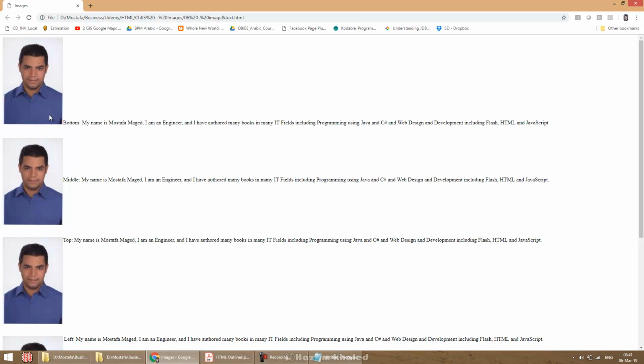Now for images, for example, if it doesn't load for any reason, or if the image link is broken, in this case, whatever is written in the alt attribute appears instead of the image, and it also appears whenever the image is still loading. If you have, for example, a connection problem or your internet is so slow, this alt attribute will be displayed until your image is loaded.